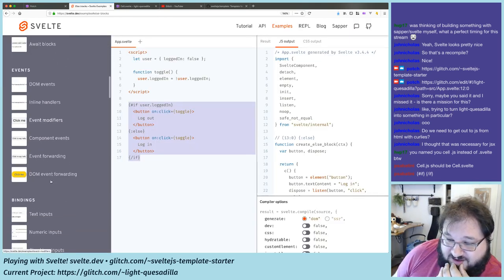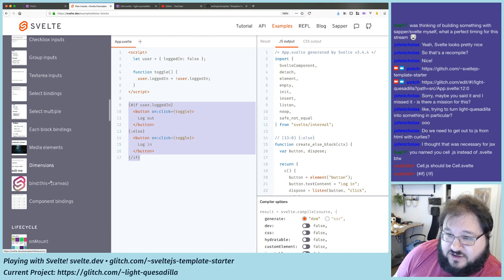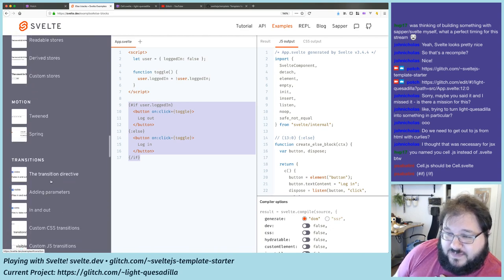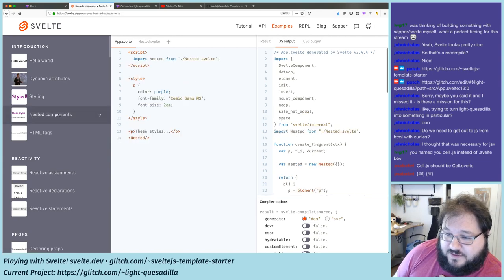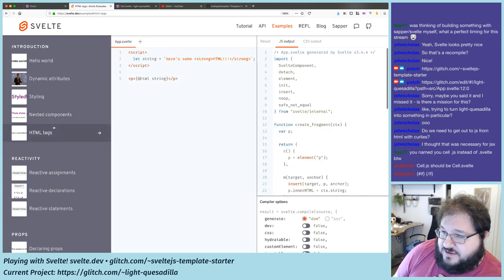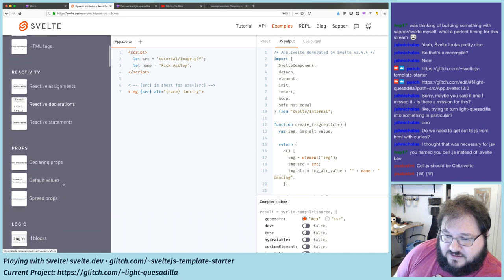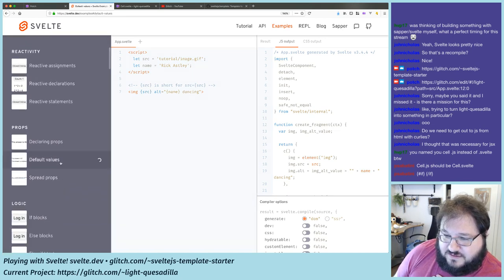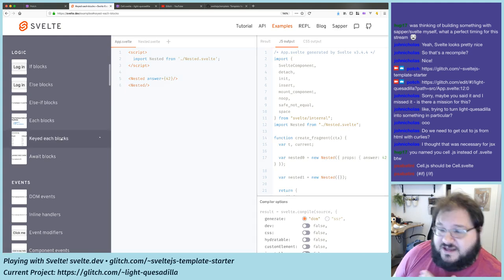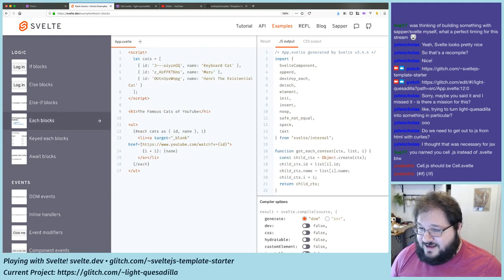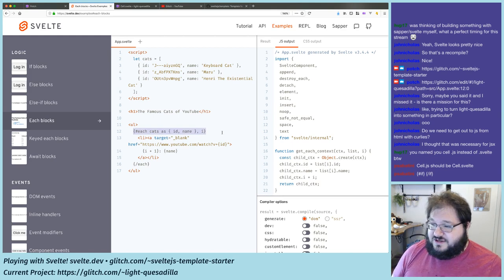So let's see how you do loops. I got a little greedy there and assumed I could just do a loop, and that might not be true. That's okay. Nested components. HTML tags. Oh, I see. That's interesting. Dynamic attributes. Oh, okay. So you totally can just drop, oh, there's all kinds of nice shortcuts here. Not what I'm looking for, though. I want loops, right? Or keyed each. Oh, it's called an each block. Gotcha. Okay.